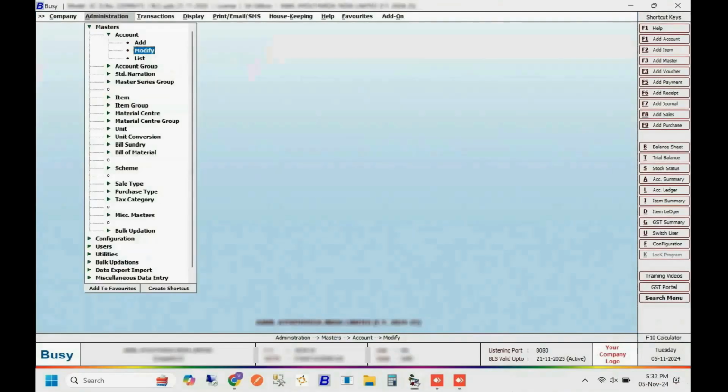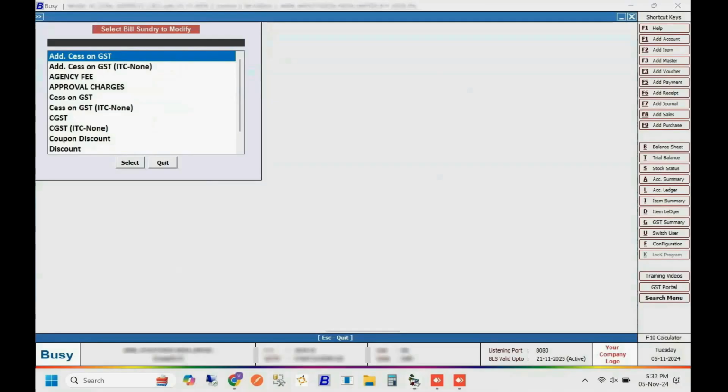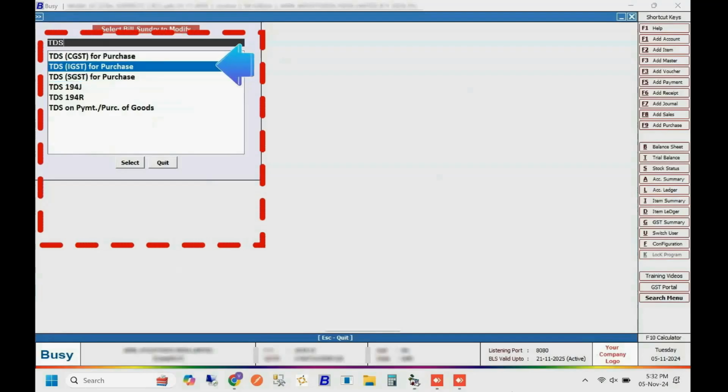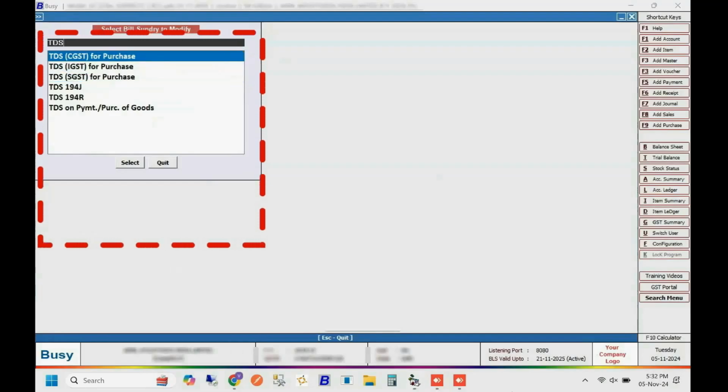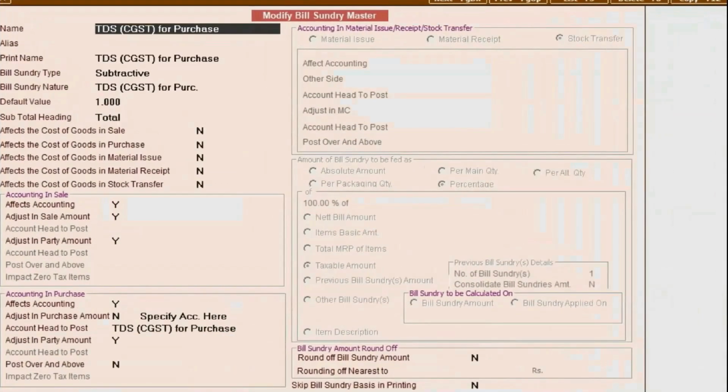The next step is to create the TDS bill sundries. You will need to create 3 bill sundries: TDS CGST, TDS SGST, and TDS IGST. We have already created these bill sundries. Let's open one bill sundry in Modify mode. Here's how you do it.